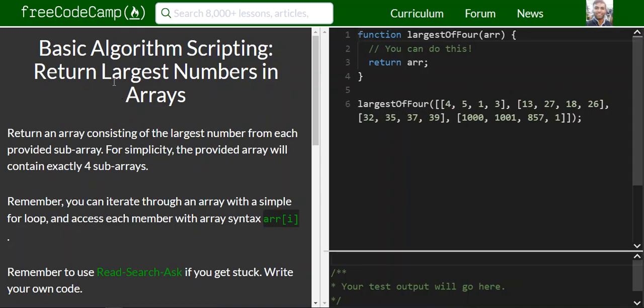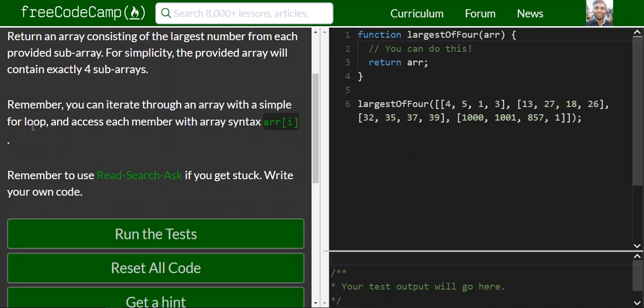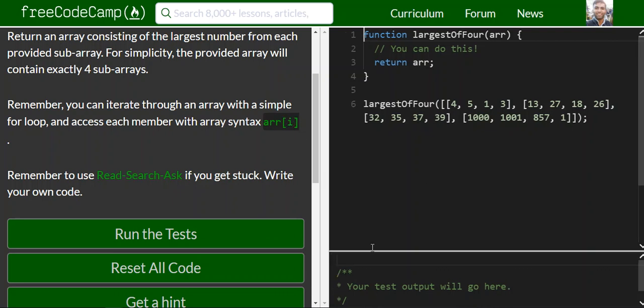Right, so, return largest numbers in arrays. Return an array consisting of the largest number for each provided subarray. For simplicity, the provided array will contain exactly 4 subarrays, so 0, 1, 2, 3, which is for 1, 2, 3, 4 arrays. Cool. So remember you can iterate through an array with a simple for loop and access each member with array bracket notation. Cool.